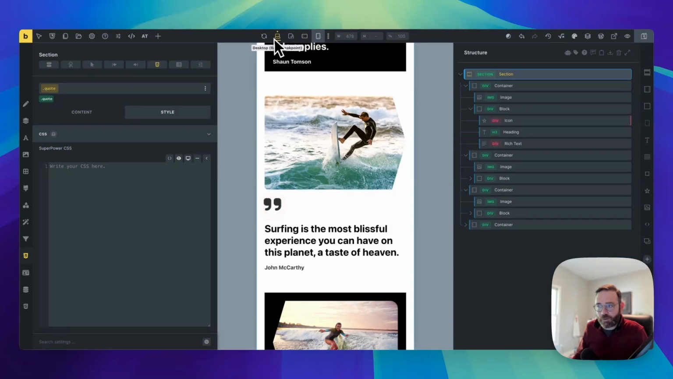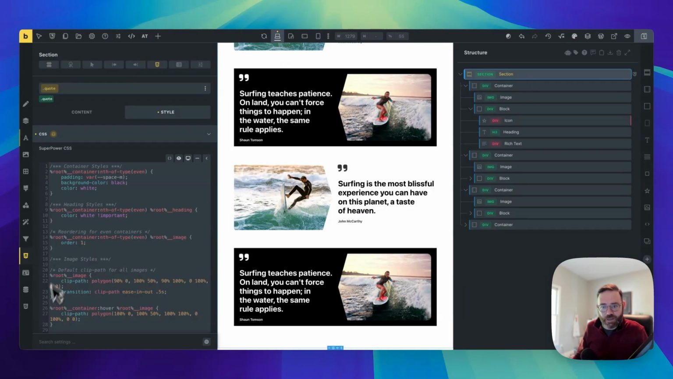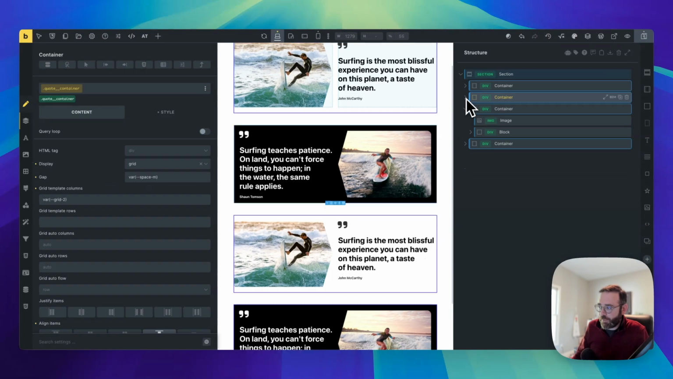So I'm going to hop back up to my desktop breakpoint and check out this root container nth of type even, so our even numbered containers. If I come down and I've got Advanced Themer here, I'm going to collapse these divs.